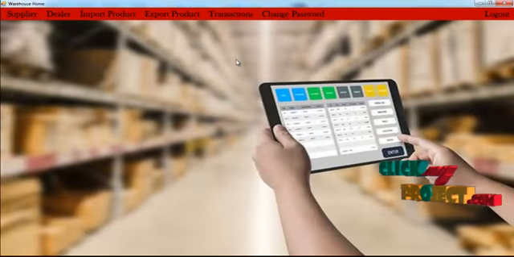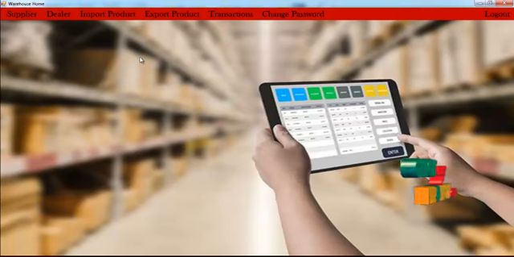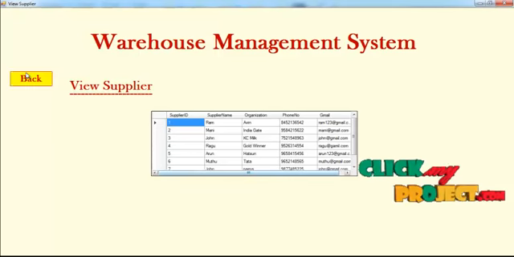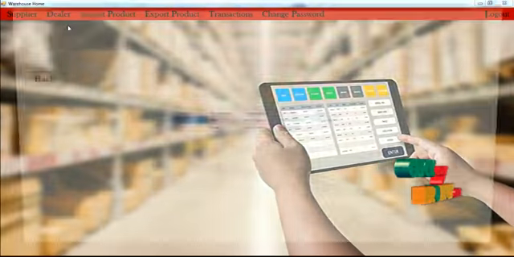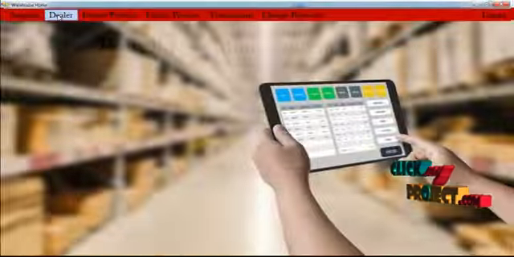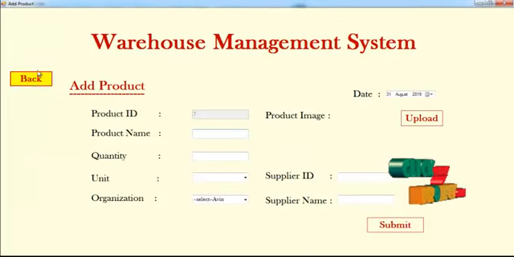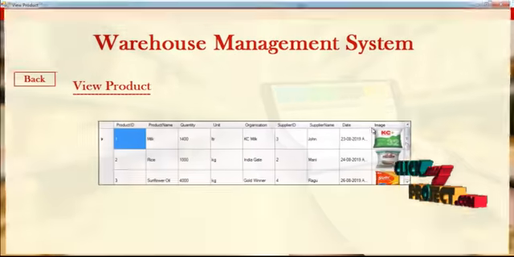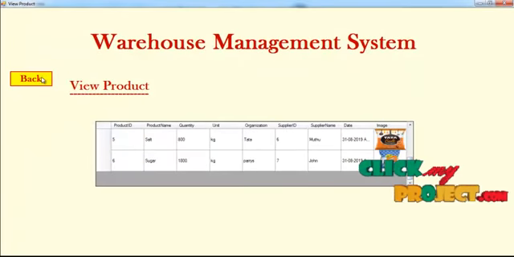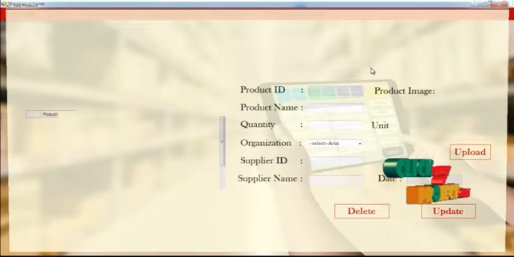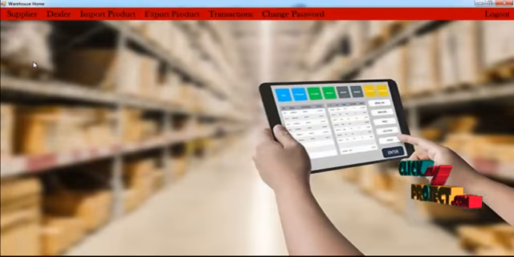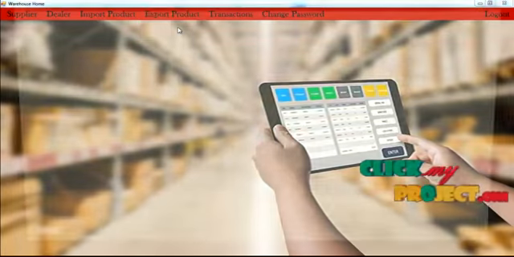This is the warehouse manager homepage. The warehouse manager process is similar to the admin process. First view the supplier details, next view the dealer details, next add the product, view the product details, edit the product details, next export the product details.